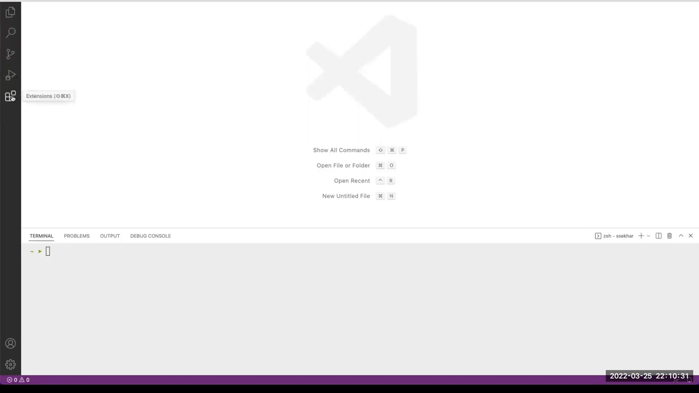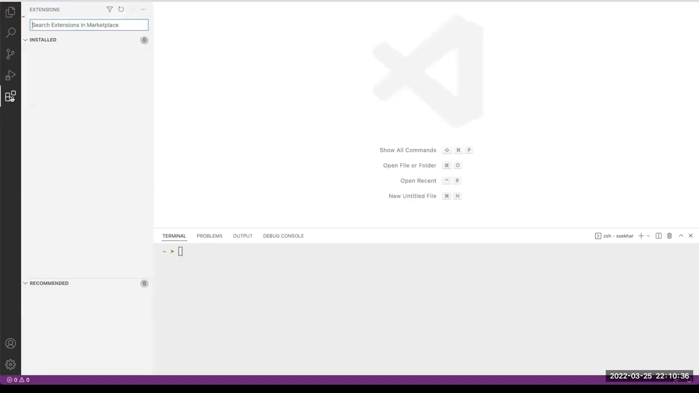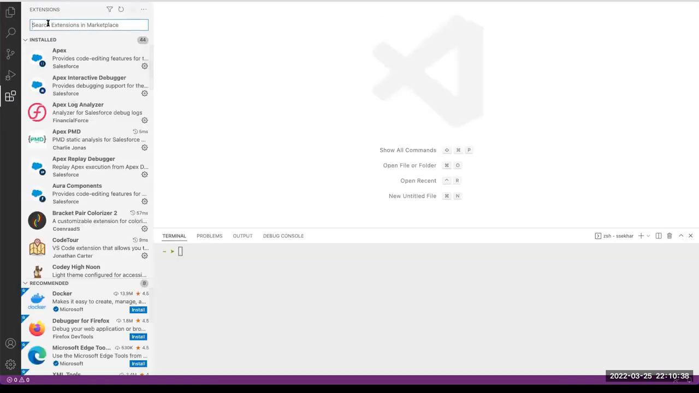One important thing I want to show you first is extensions. Once you launch the Visual Studio Code, you have these extensions here. So here we have extensions for various things. Maybe you're working on HTML, maybe you're working on JavaScript, Java, C, C++, Python, or Salesforce.